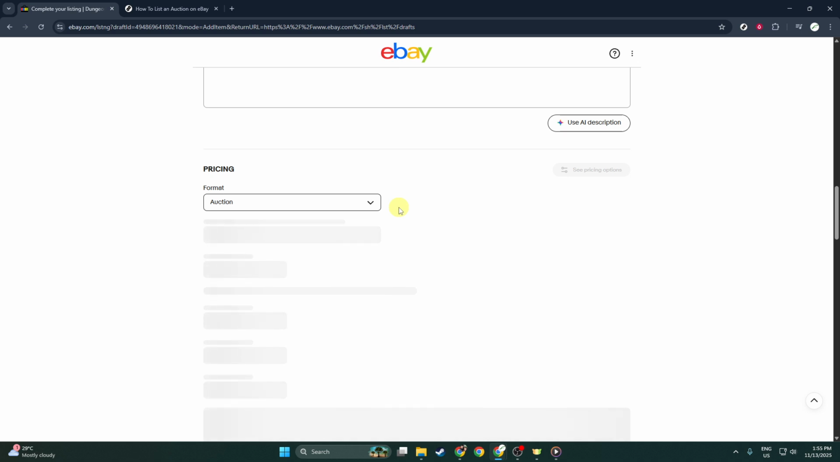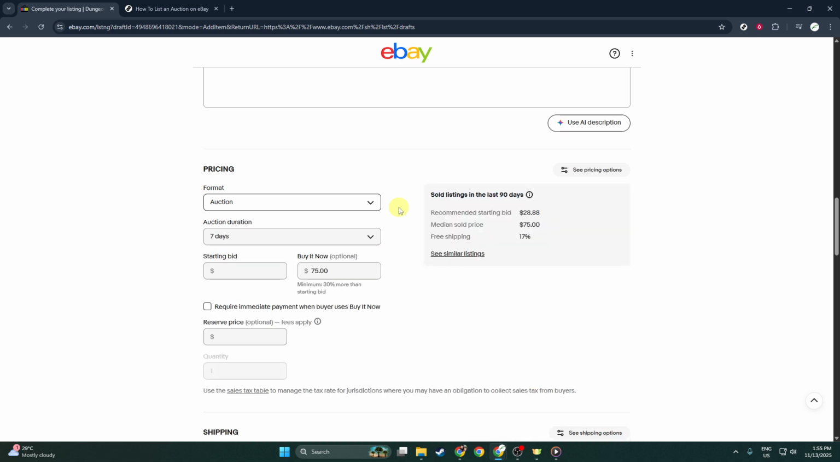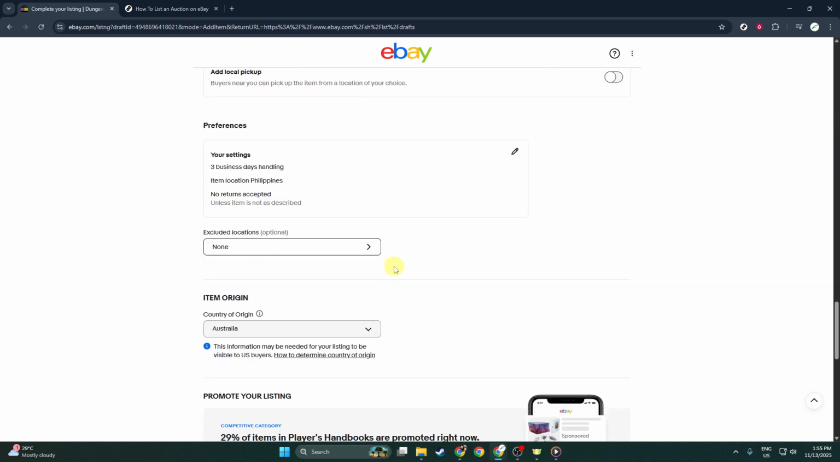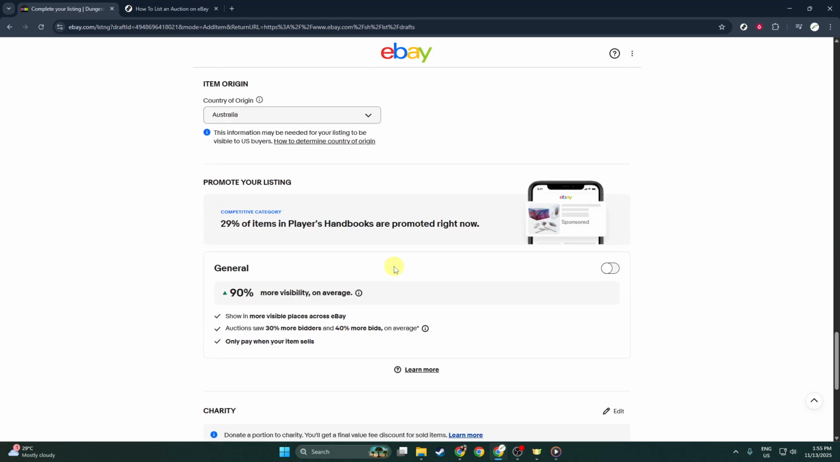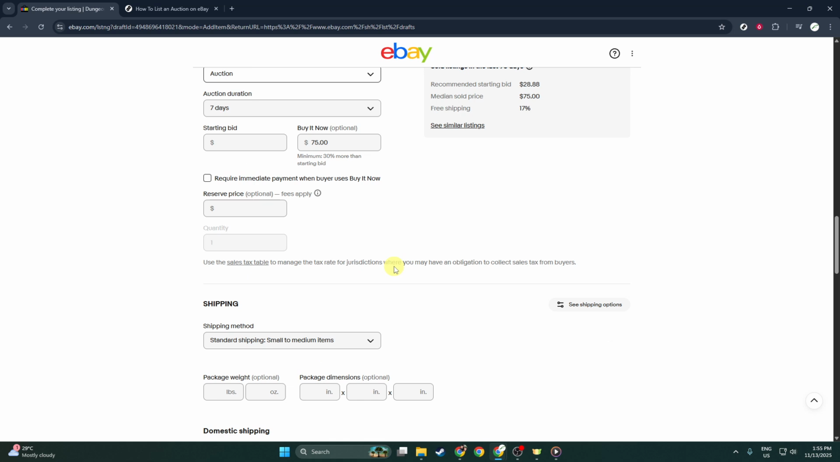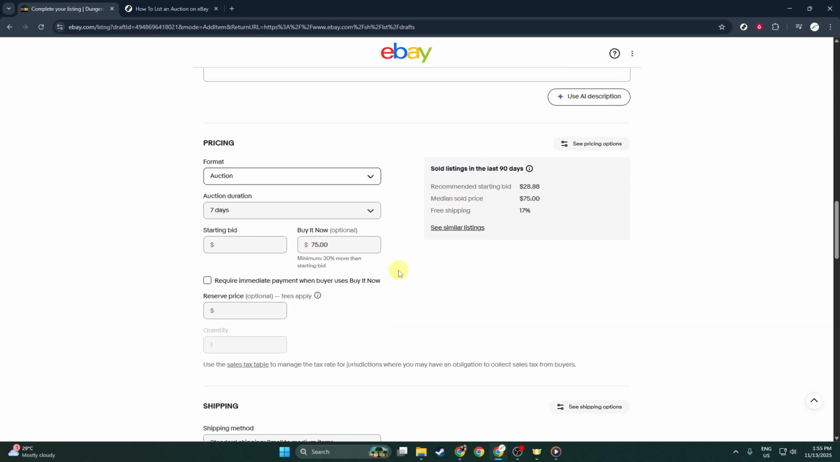Before hitting that final Publish button, review everything one last time. Ensuring all details are accurate, from the item description to the photos and pricing, can make a difference in appealing to potential bidders. Once everything looks good, go ahead and list your item. By following these steps, you'll have a well-structured auction listing ready to attract buyers from all over.